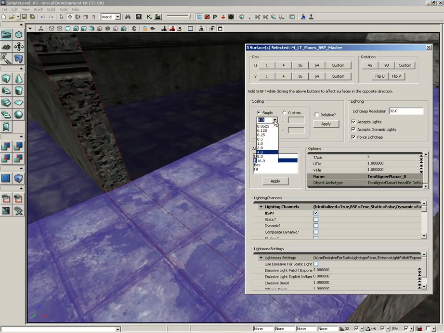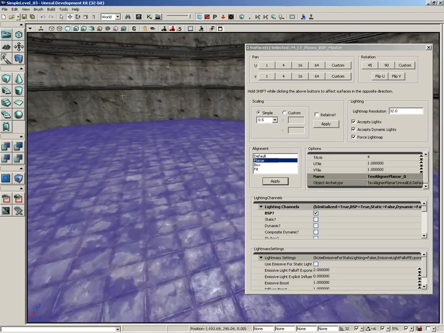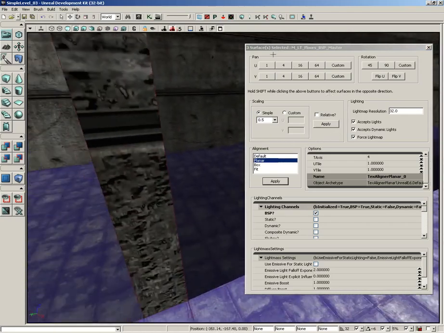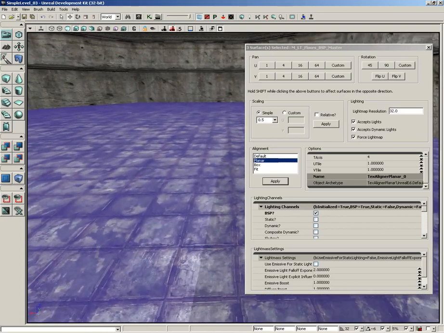Now let's take our scale and we're going to pull that down to 0.5. Click Apply, and there we go. So now our tiles are smaller. In fact, if you take a look at the walls, they actually line up pretty well with the walls because of the size of the texture.